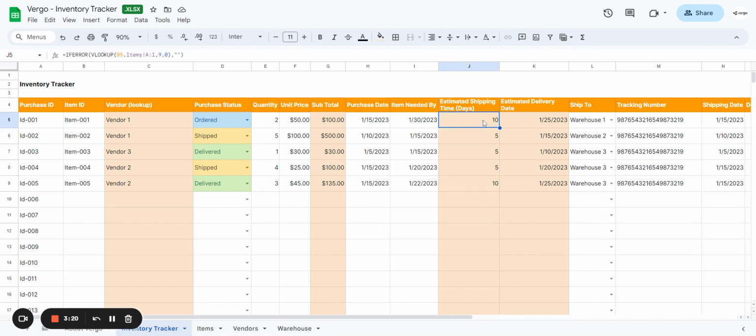This is going to calculate the estimated time in shipping based on what we've entered in the vendors and items here. Also the estimated delivery date, which is going to calculate the purchase date plus the amount of days that we've entered based on the shipping that this already takes based on what we have from our items and vendors.